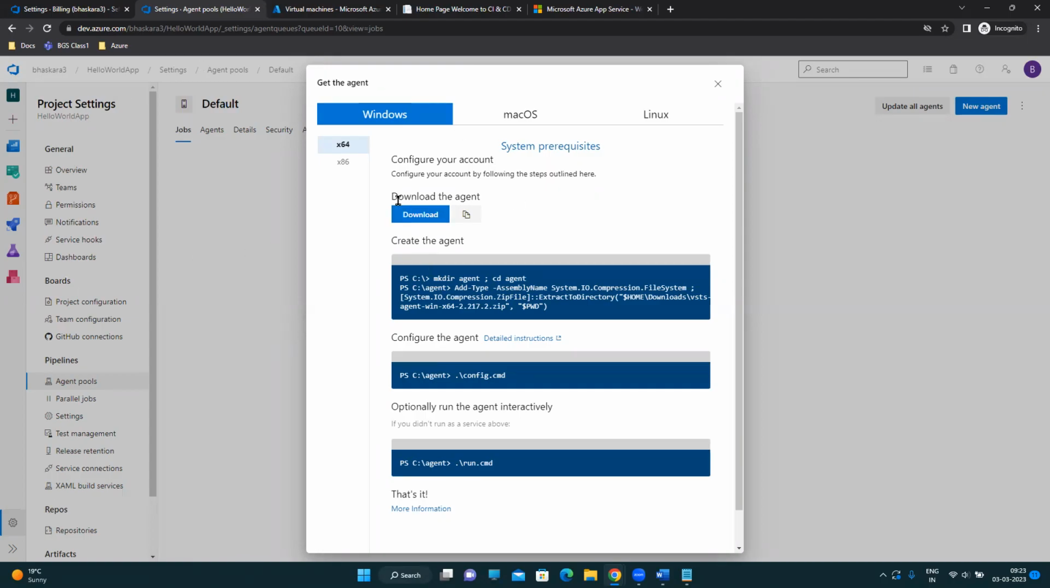So there are two options. You can use this download option directly, copy this and download it. There you will get one file called agent, which will be downloaded as a zip file. Unpack it and store it in a specific directory wherever you want. This is one option. Otherwise, this is another option through the command line.